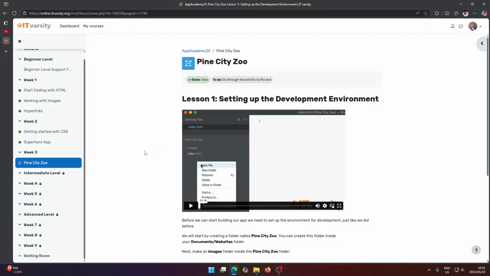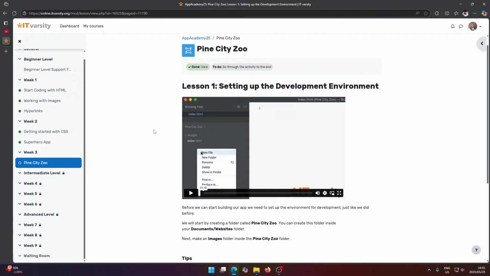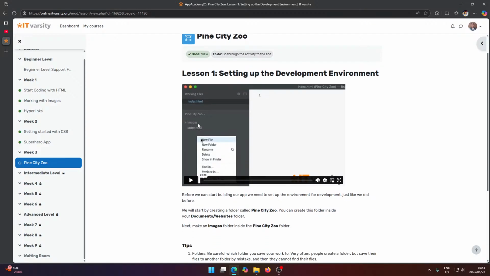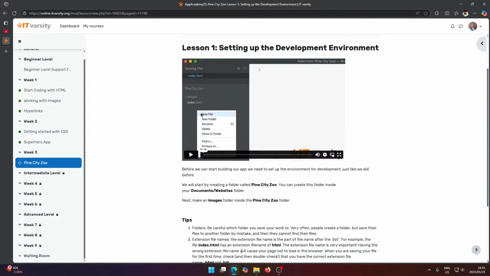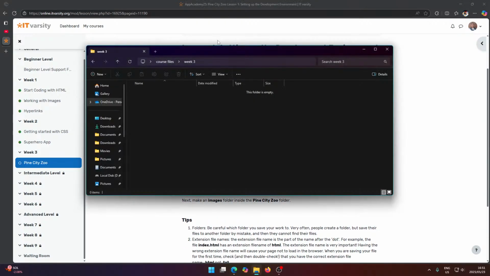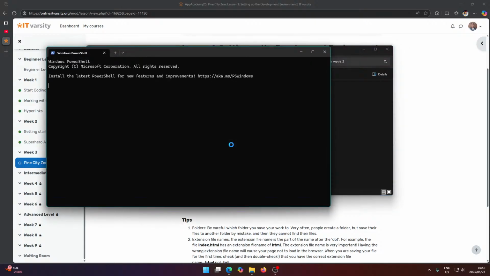So lesson 1, setting up the development environment. We're just going to create a folder here and we're going to create an index.html file. Yeah, basically the same as what we did in all of the other lessons. So I'm going to open this up in VS Code first.